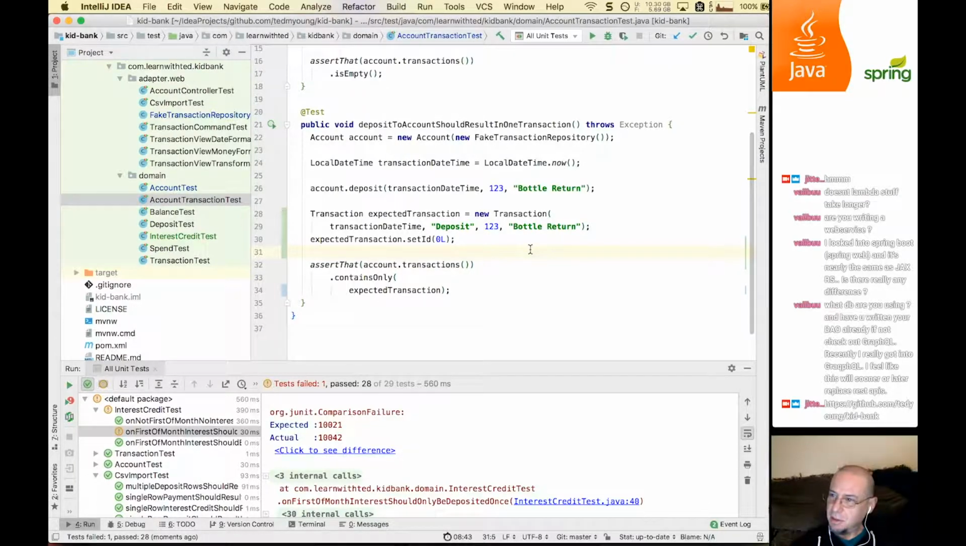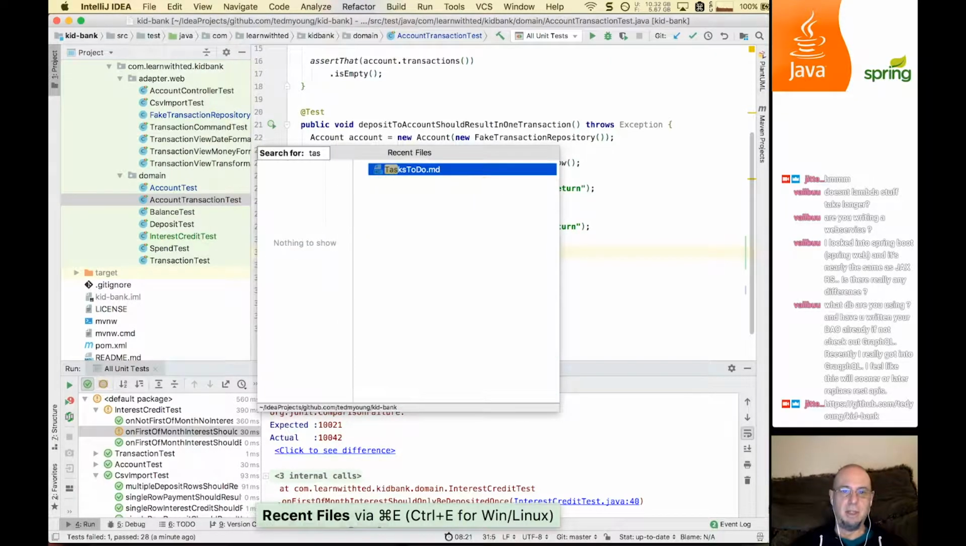The stuff that we didn't get to, so we only got through calculate interest. Next time we'll do authentication and the SMS text messaging of the balance so that my son can check his balance without having to log into anything. And there's also the tasks that we need to finish up.